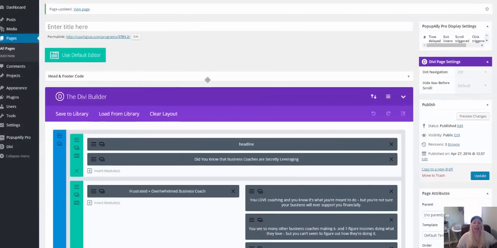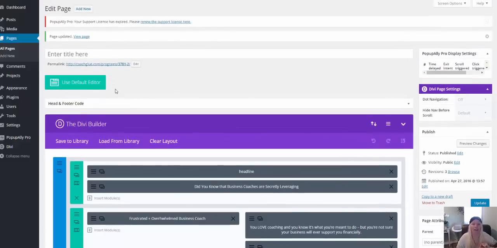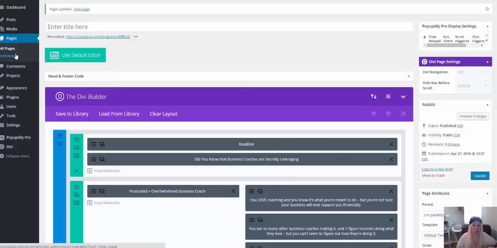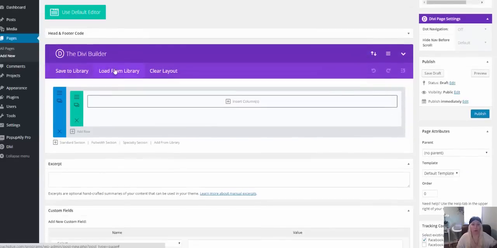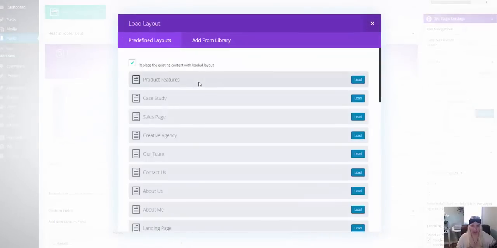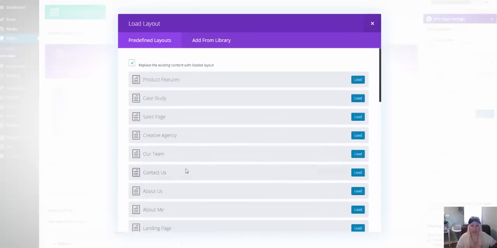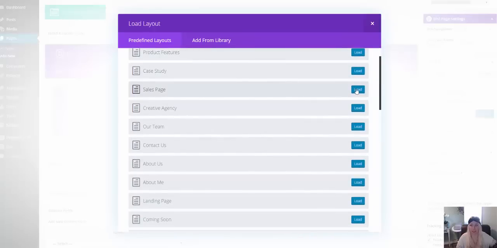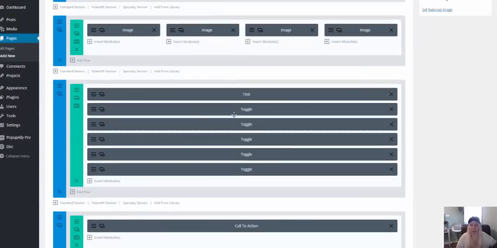Okay, so you can build a sales page basically from scratch really, really quickly using this theme. But they also have, so let's say you want to add a new page. You can add a new page, and it's going to say, hey, I want to use the Divi Builder. Then you can load from their built-in library. They've got built-in different themes, okay? So let's say I'm going to load the sales page. So then it just adds in all these different things that you can start playing with.